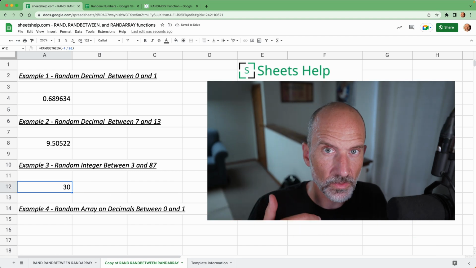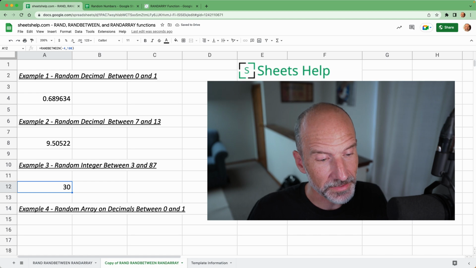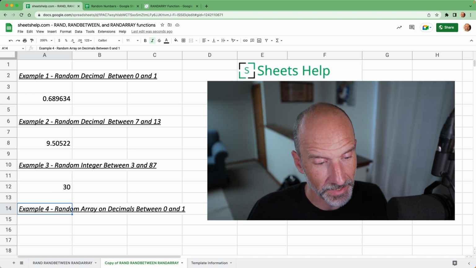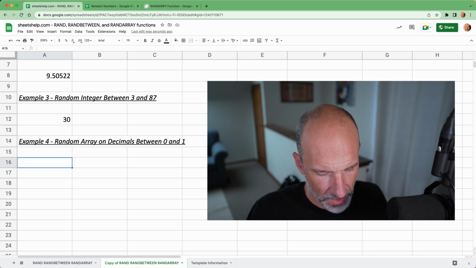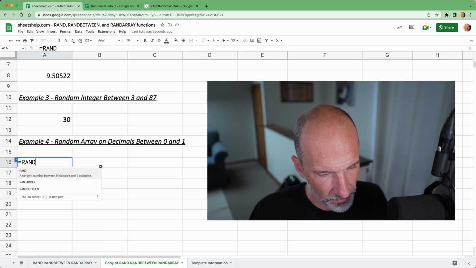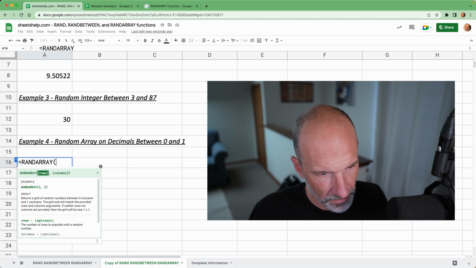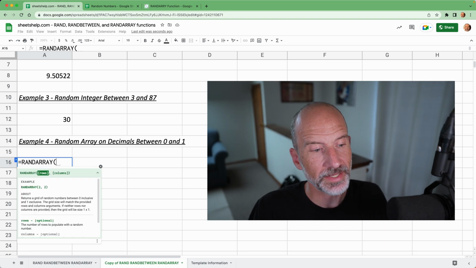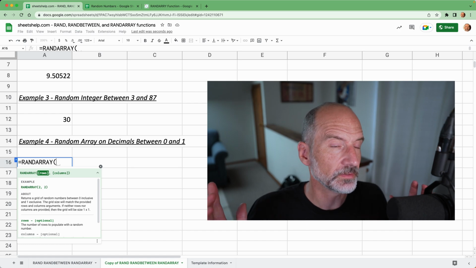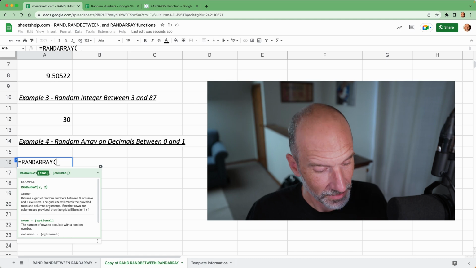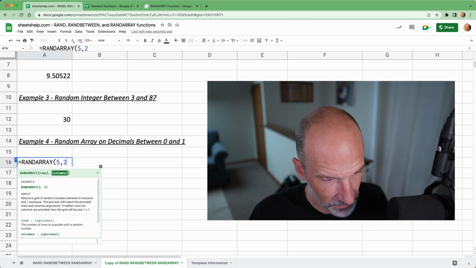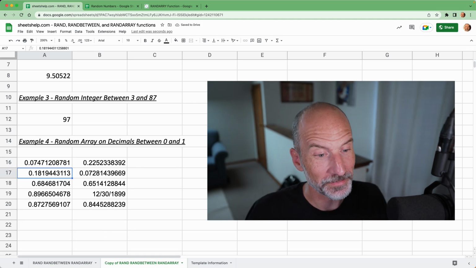But if you want to do a whole column at once, this next function is really handy for that. So let's scroll down a little bit to give us some room. And what we can do is one called RANDARRAY. And the two inputs that it needs is just the number of rows and the number of columns. So let's just say we want 5 rows to be generated and 2 columns. We'll give it a 5 and a 2, and then it outputs that automatically.